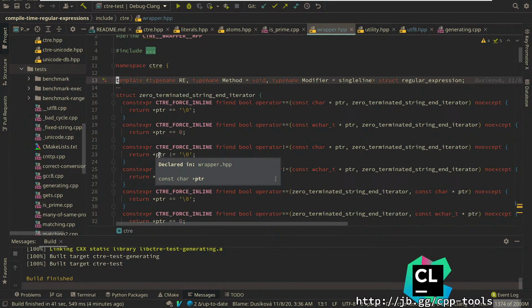I just clicked on this because I saw this comment that it was some strange syntax for me. RE method equals void, etc. Again, that was the IDE collapsing the template for us. Those are just defaulted template parameters. Method is void, modifiers, single line. Okay, so they should be consteval.